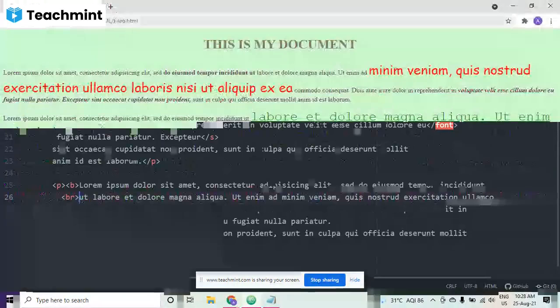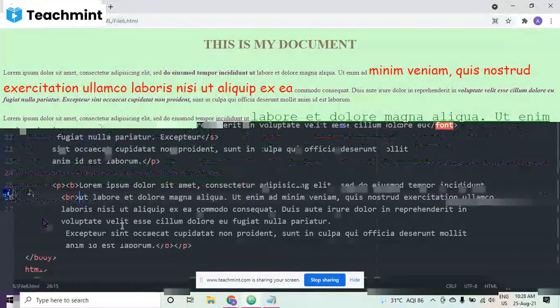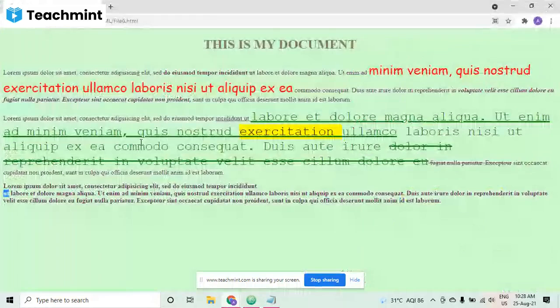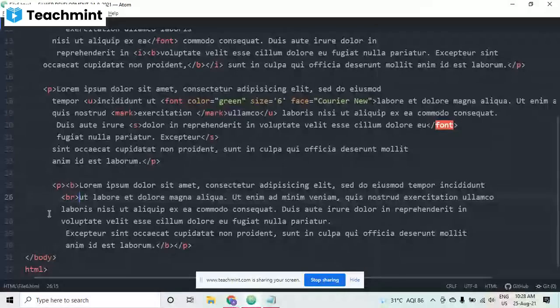Okay, so I am just refreshing. You can see from UT now it's on the next line automatically. Why? Because we have taken this line break. So just like the BR tag, line break, it does not have any closing tag. It is just a single tag. These kind of tags which do not have closing tags are known as empty tags.